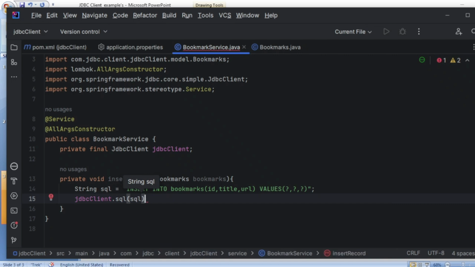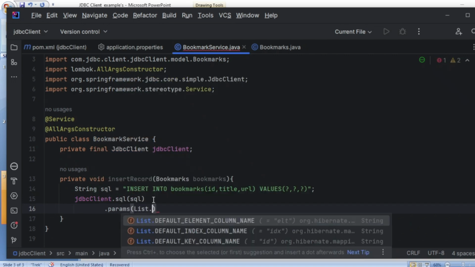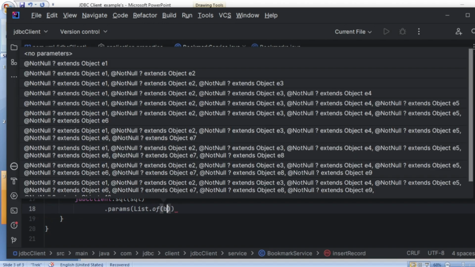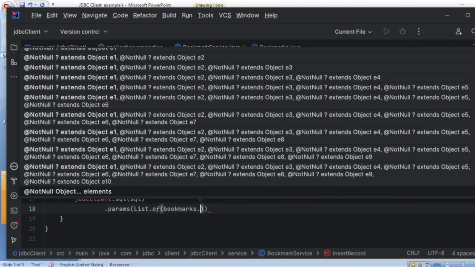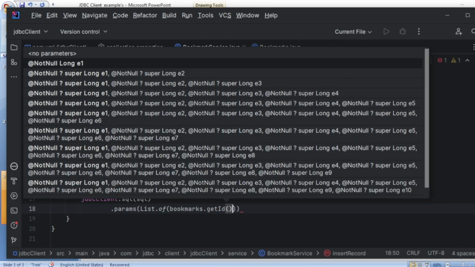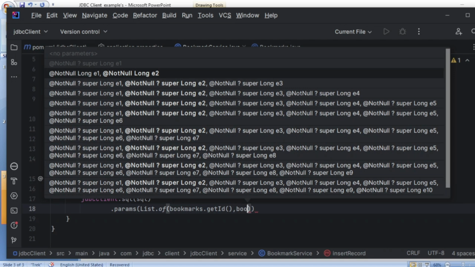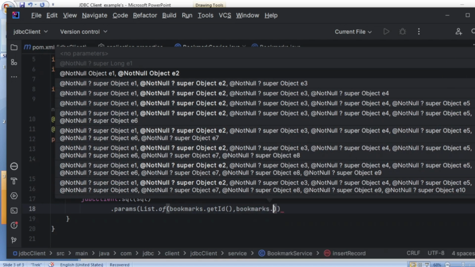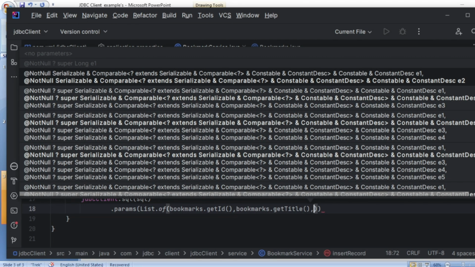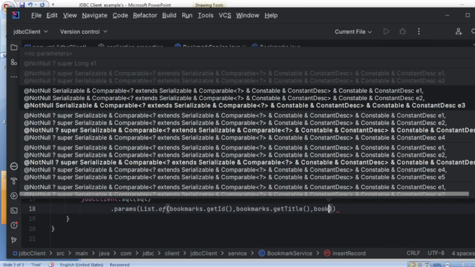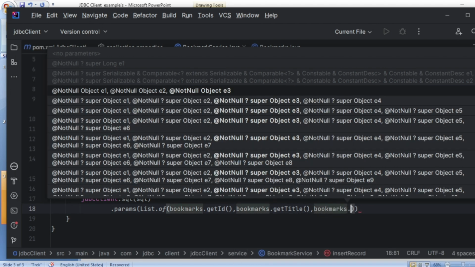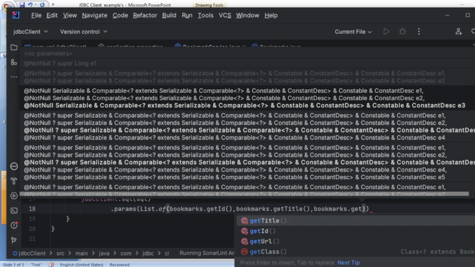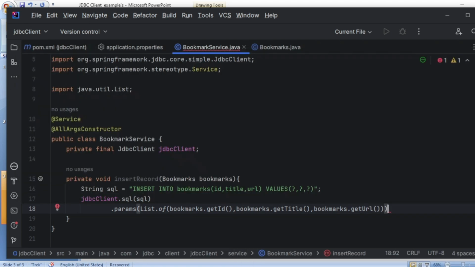Now JDBC client dot sql, what is my SQL? This is my SQL. Now here we have these question marks, right? That means we need to pass the values properly. How can we do that? With the help of params, List.of, then bookmarks.getId. This is the first thing. Then bookmarks.getTitle, then bookmarks.getUrl. These are the fields we have.